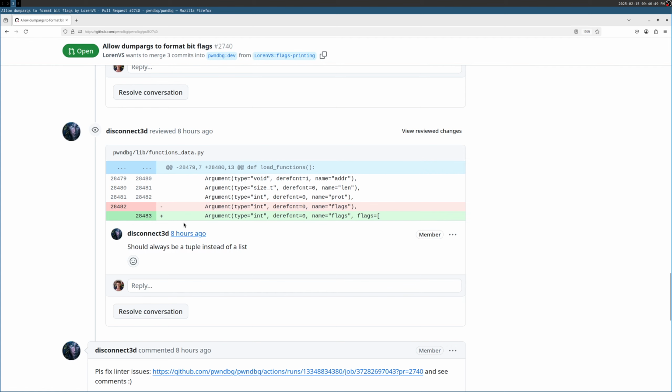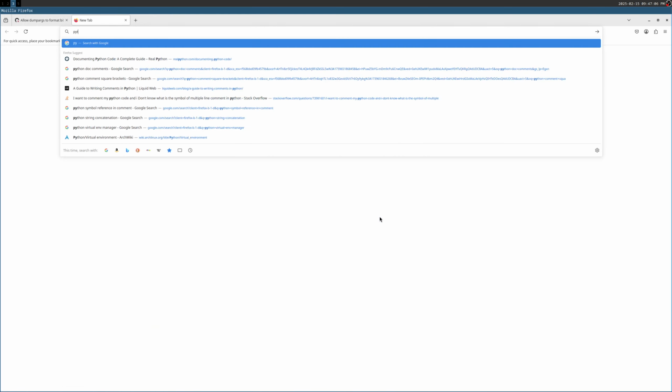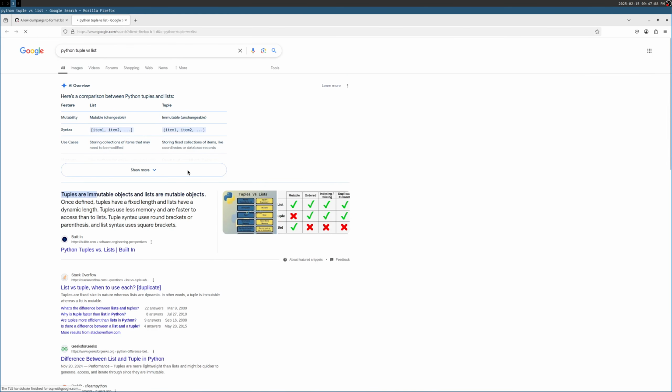Should always be a tuple instead of a list. Why? What does that mean? First list. Oh, it's basically just an immutable list in Python, which makes sense.